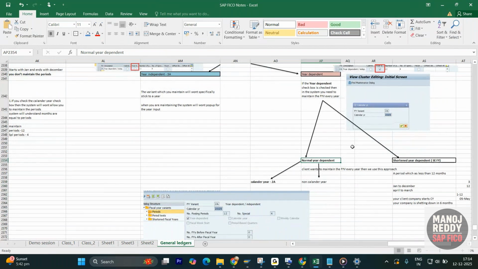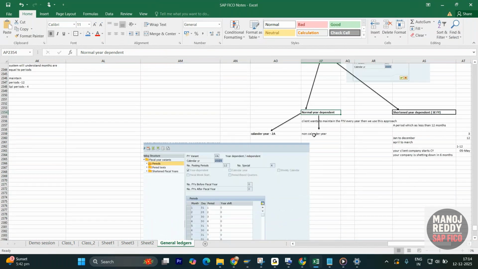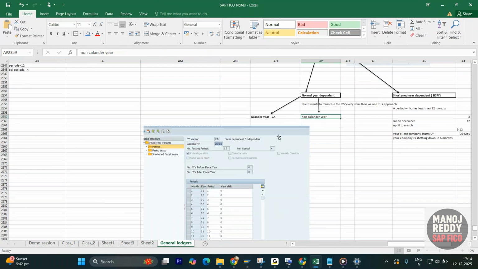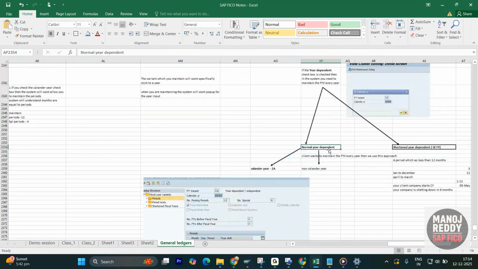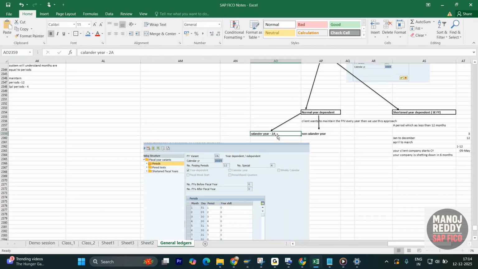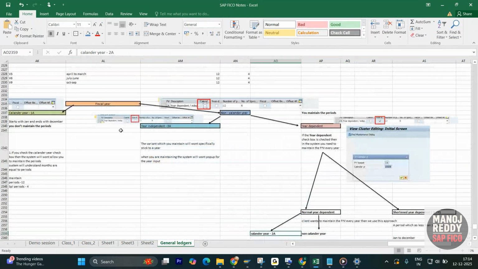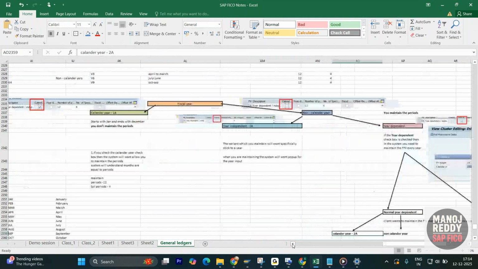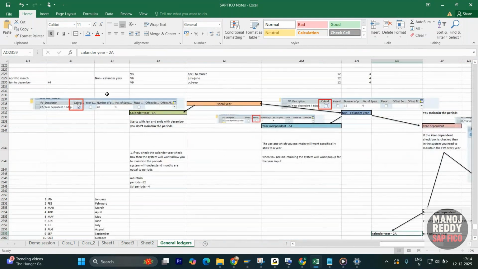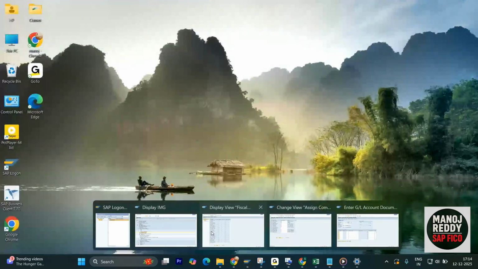In this case, we will define our particular year, for which periods we can use it, for a calendar year and also a non-calendar year. There are two options: if the client is following the calendar year and if the client is following the non-calendar year. For a calendar year, if we check both, calendar year and year dependent, will the system allow it? The answer is no. Let me show you a real-time example.